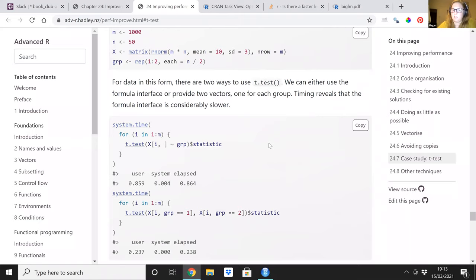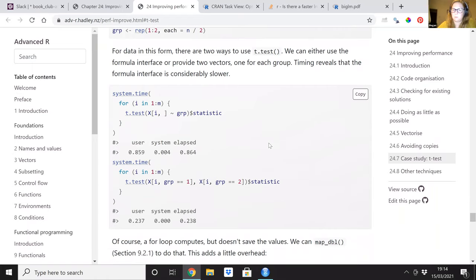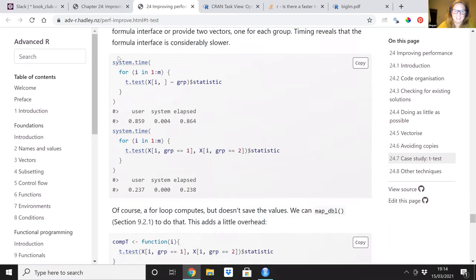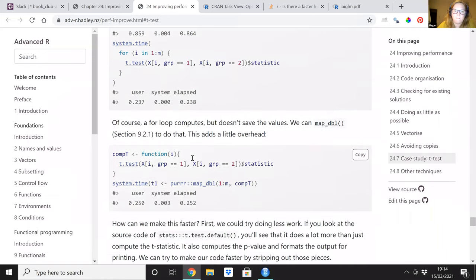So a couple of ways to use t-test: the formula interface, or provide two vectors. And we've done some timing. Hadley and possibly others wrote this. So you get this t-test and then you get this one. Right, yeah, okay. So this one's a lot faster. This one has the formula and this one doesn't have the formula. So faster without the formula.